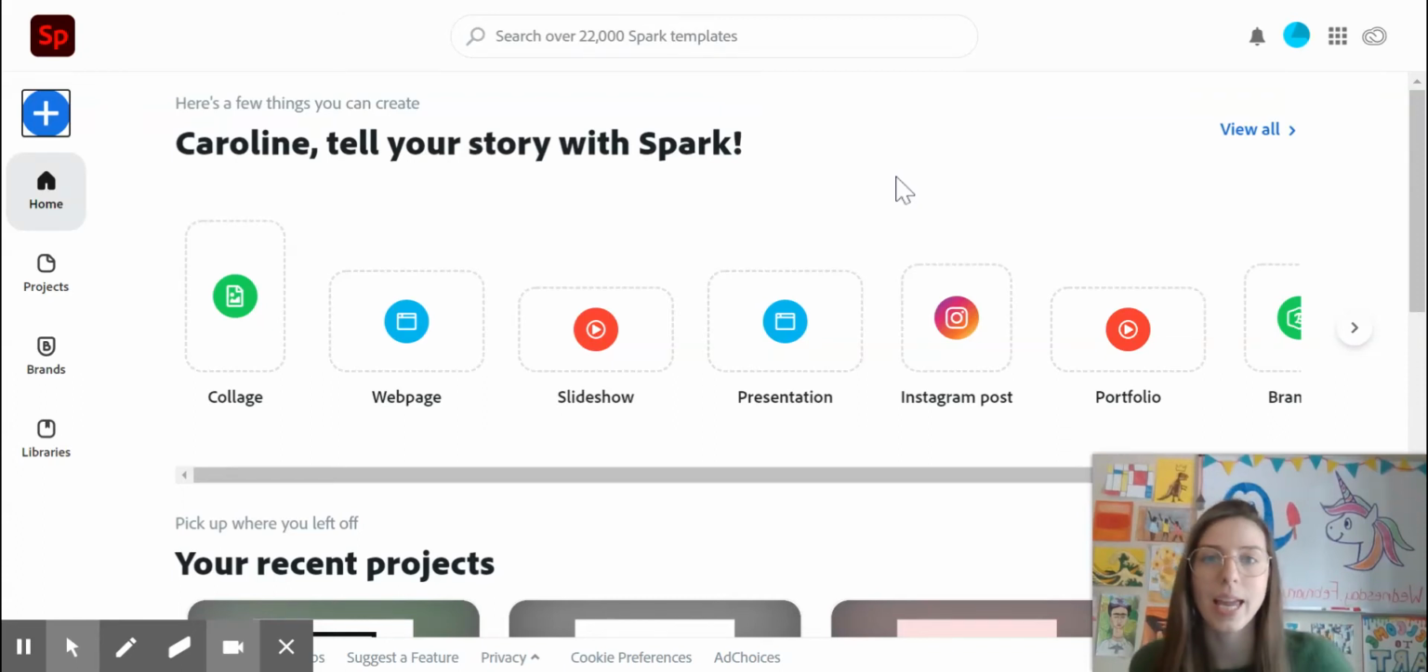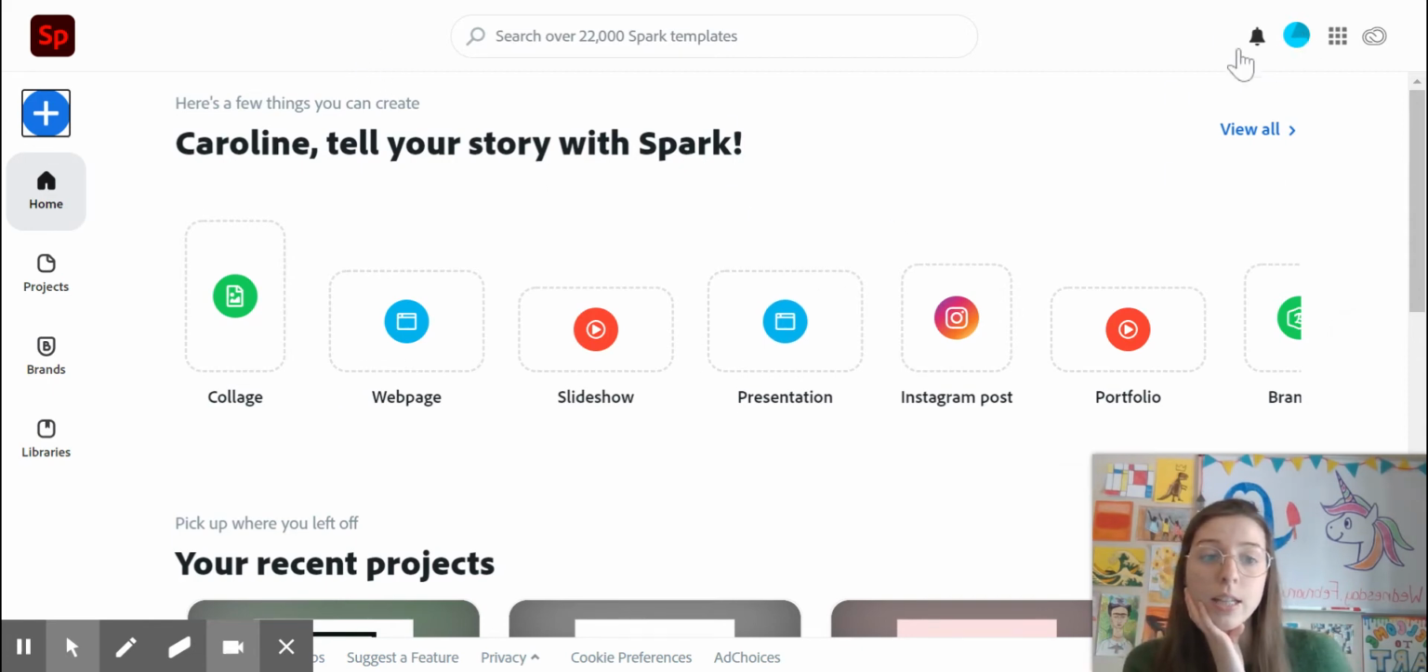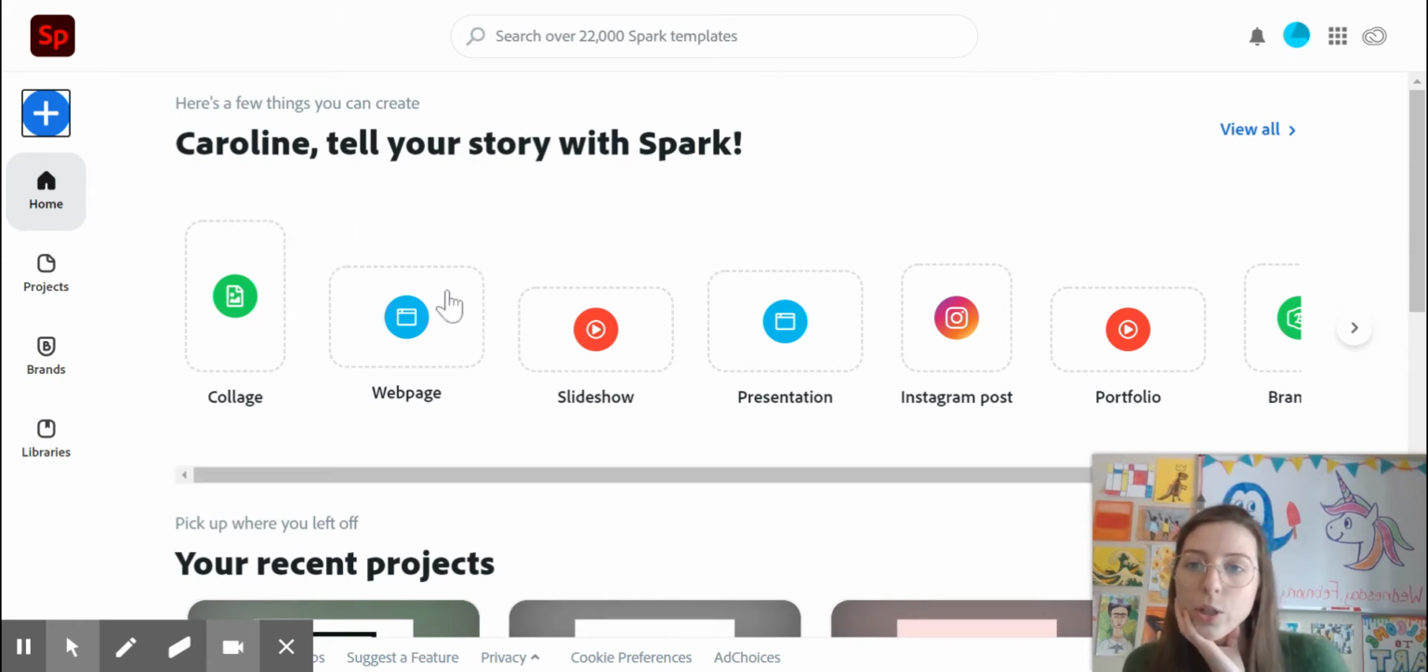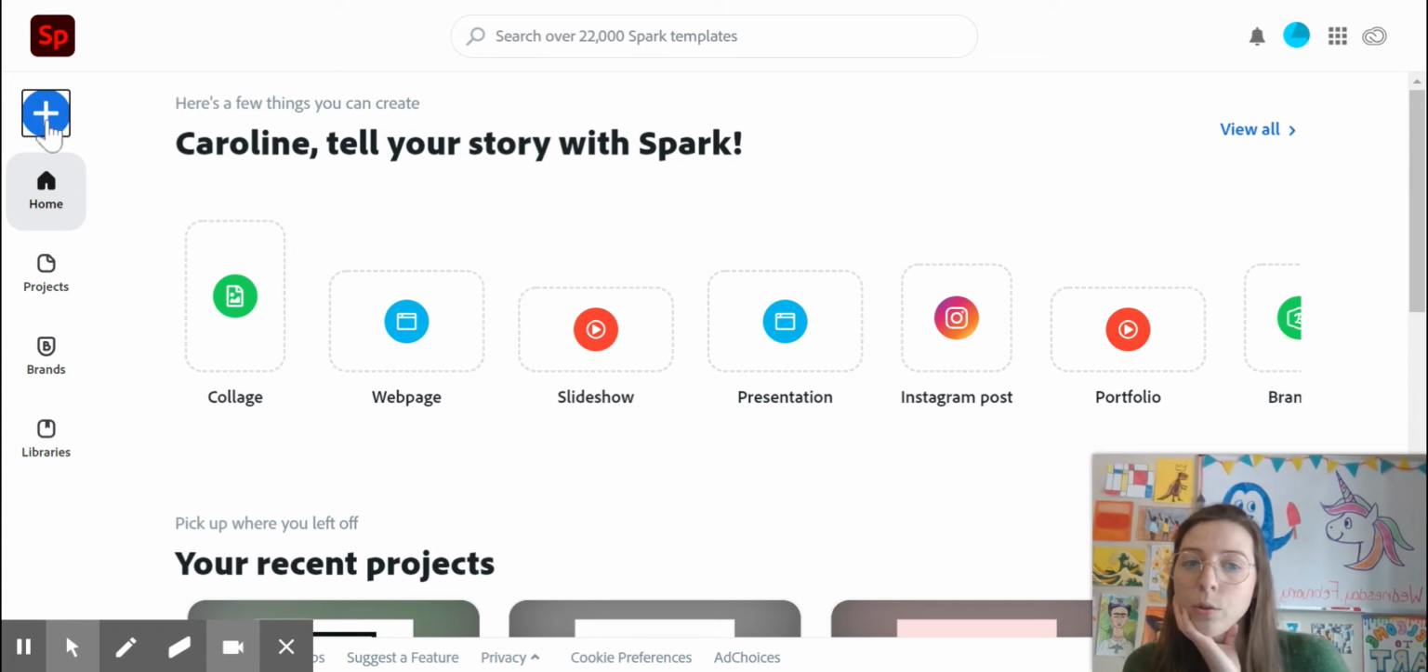Hello, let's make a logo for your imaginary company. You are going to start out on Adobe Spark right on the homepage like usual. Remember, you need to sign in using your school account, just your regular Gmail account. And then once you're in, you are going to click this blue plus sign in the corner right at the top. That's going to start a new project.